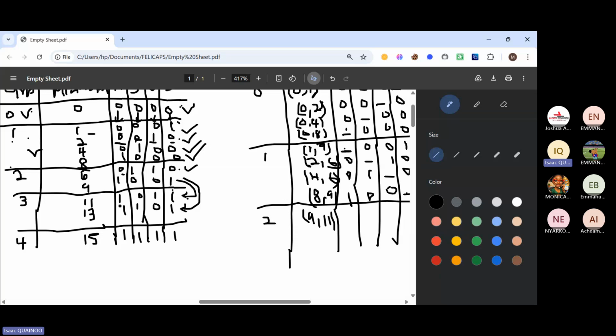We have 1, 1 is constant, so we bring our 1. 0, 0 constant, so bring our 0. 0, 1 is changing, so we put our dash. And then we have our 1, 1 constant, so we bring our 1. Okay. And then we have what?